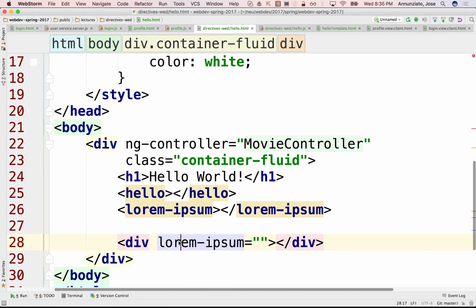The default is that they are mapped to all three. You can use it either as an element, as an attribute, or as a class. It will be parsed by the Angular engine, and it will look for the implementation in JavaScript, okay?